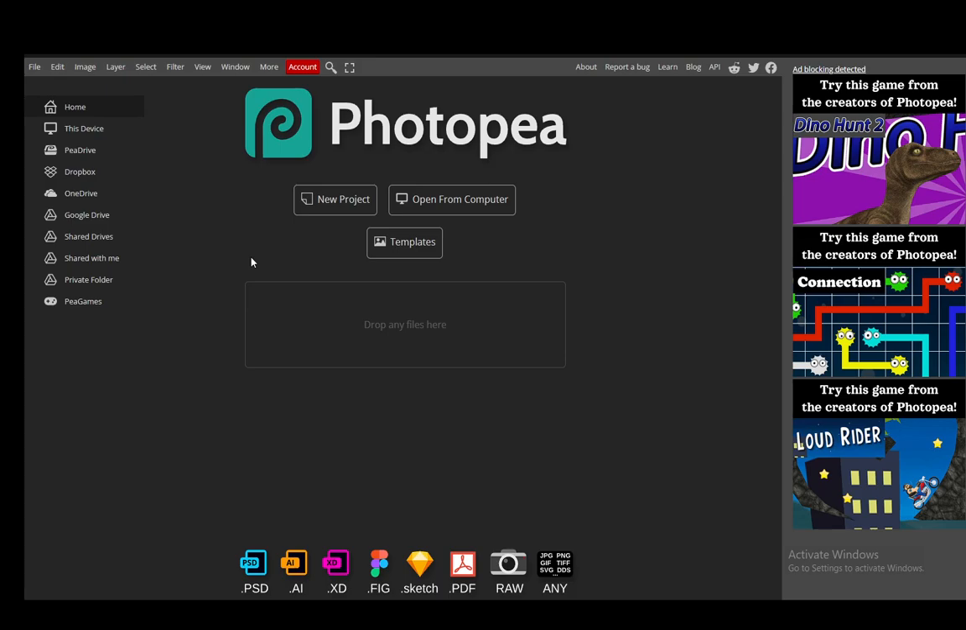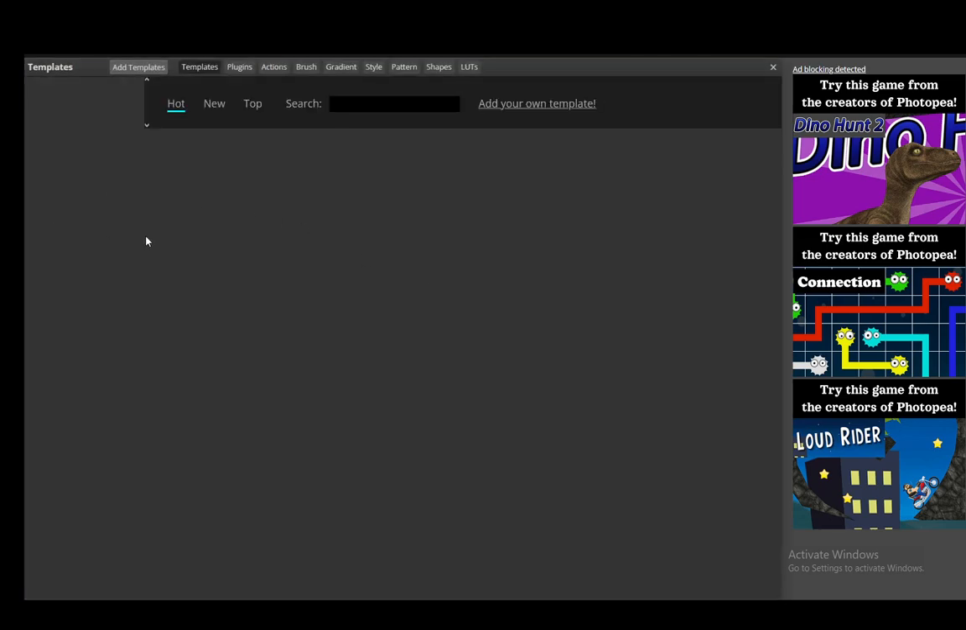Now, PSD files are basically just a Photoshop extension or a Photoshop format, which is used for files you save when using Photoshop or any similar services such as Photopea. Now, you can pretty much edit it as you would any other file. However, you can also edit PSD templates such as these.